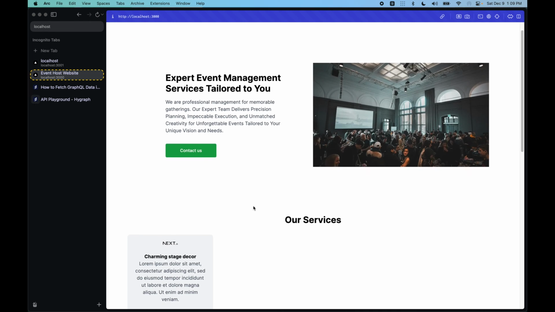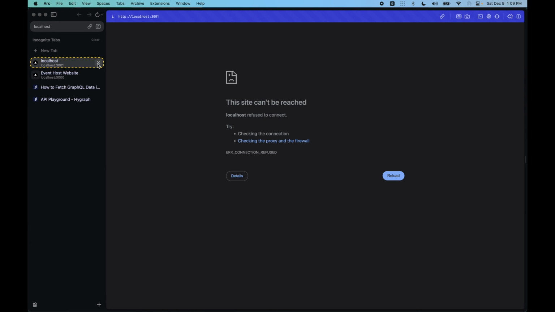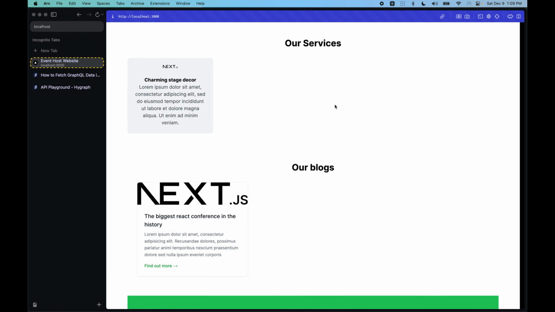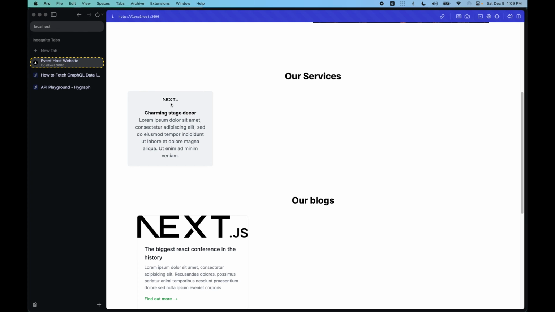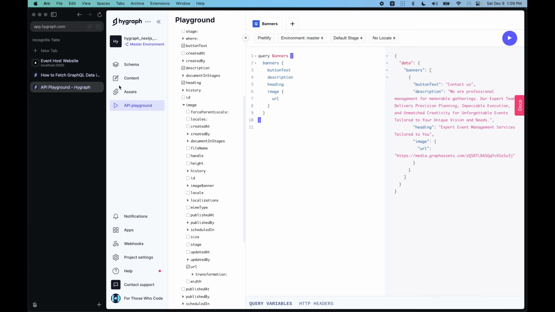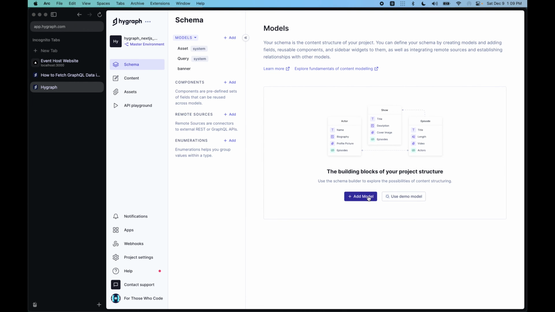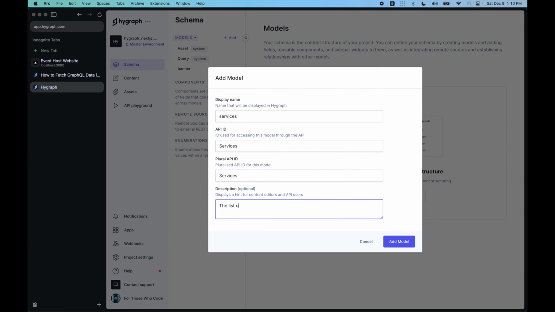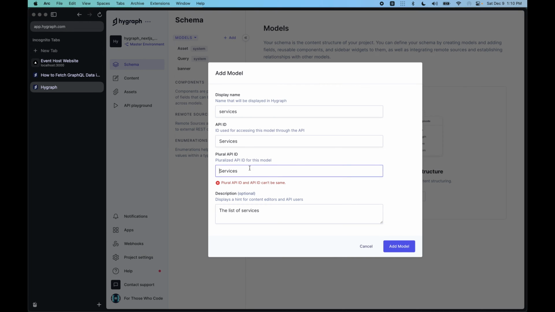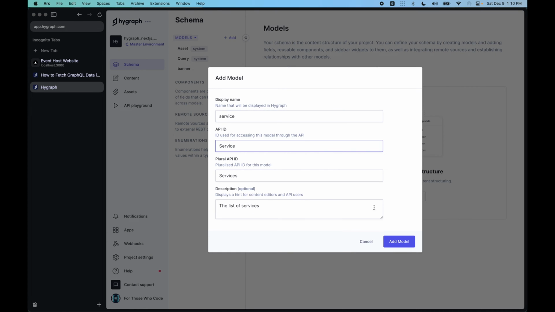All right, so now the same thing goes for our services. If we visit the previously created page, which is currently not serving, anyway, we have this particular services section. For our services, we have image, src, URL, heading, and a subheading. So let's go ahead and model our services data as well. Let's go to schema and add a model. We already have a banner model here, as you can see. We will add another model and call it services. The description could be the list of services, and let's go ahead and add this particular model. So probably this could be service, this could be service, and this could be a list of services. So now let's go ahead and save it.